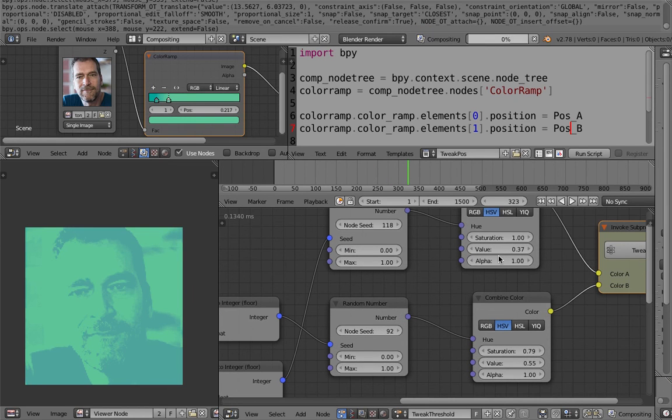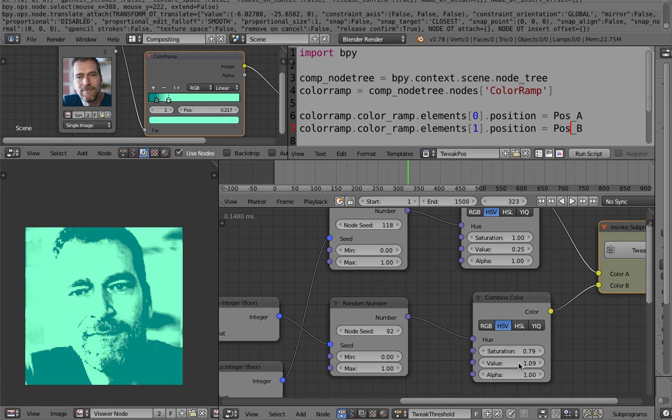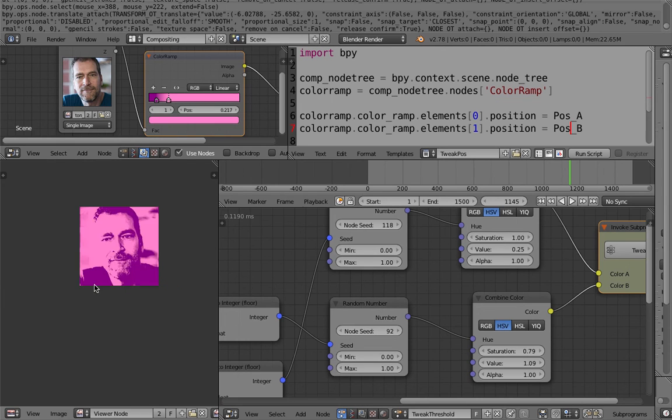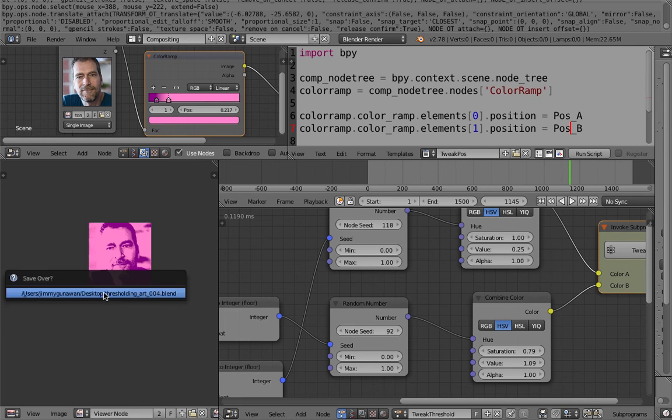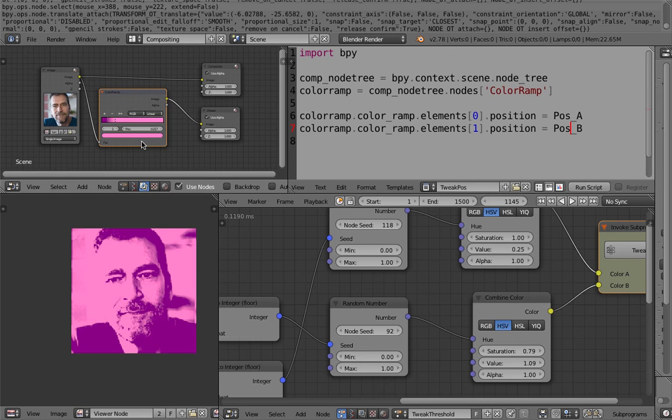Adjust the saturation value, maybe. Okay, maybe this should be low and then this one should be really high, and now we have this pop art looking duotone. You can always render it out and print it out, maybe render like four of them and then combine it together into a mosaic, and you really have a pop art design. Okay, so that's pretty much it for this live noding.